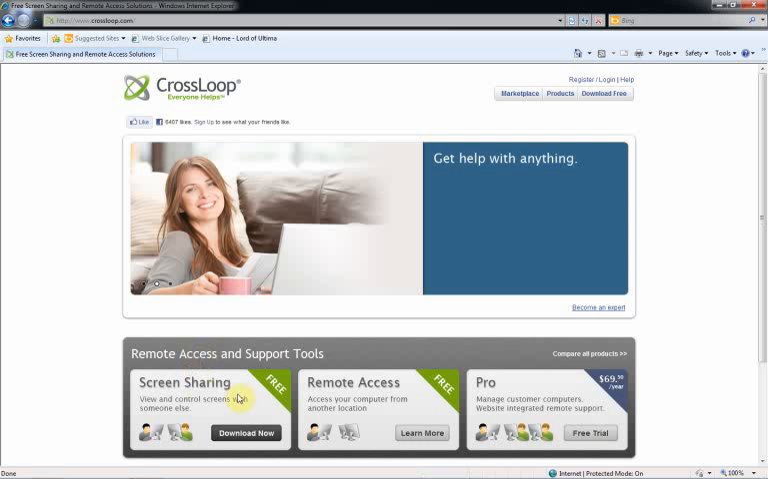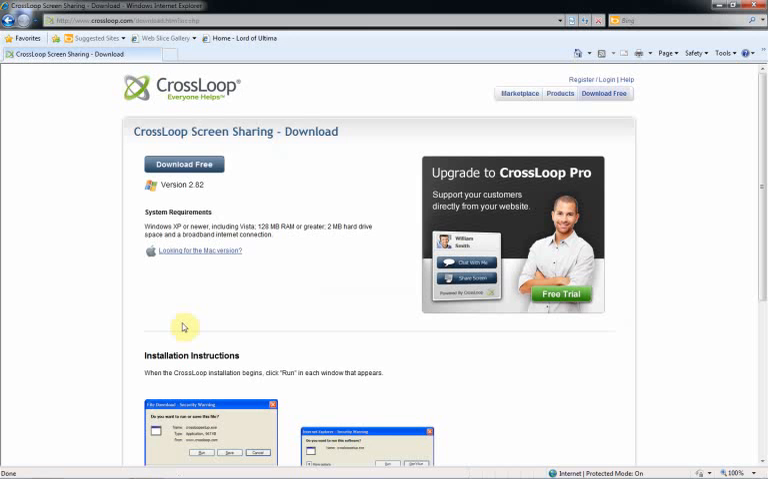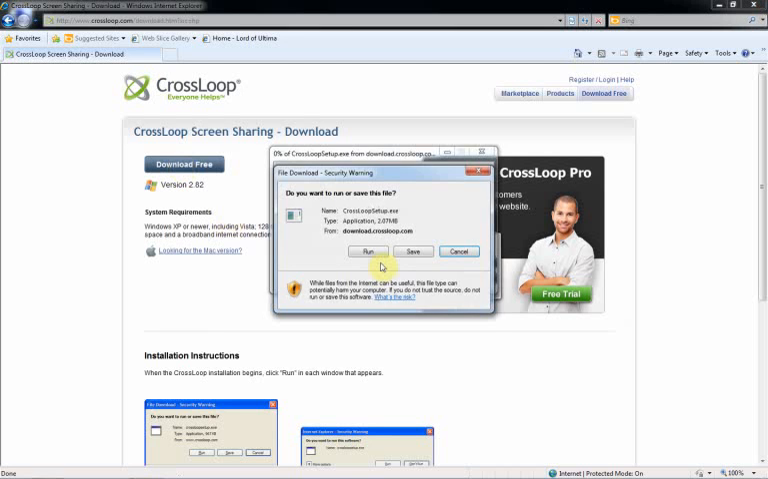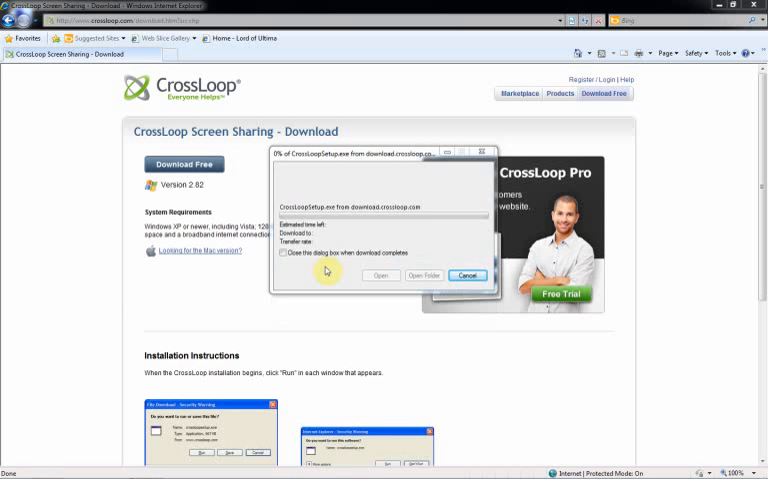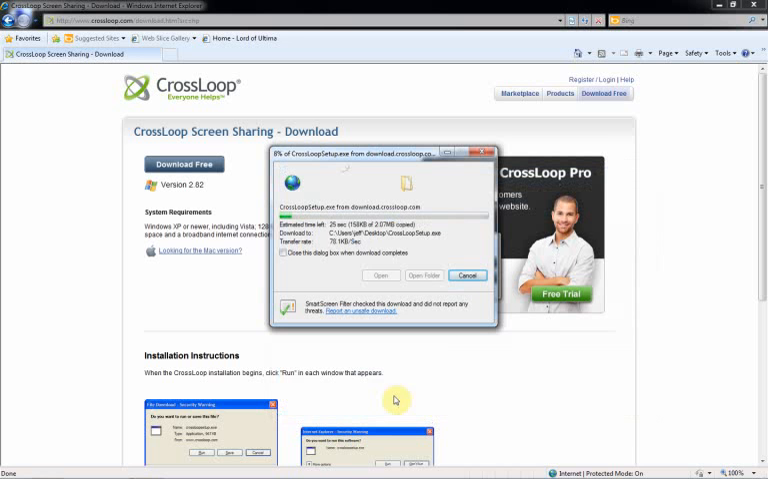On the lower left hand side there should be a little section that says screen sharing. We'll click the download now link. It'll take us to the download page, which we can click the download button right here. I'm going to go ahead and save the application, and I'm going to make sure I have the desktop selected so it'll download straight to the desktop, and click save.